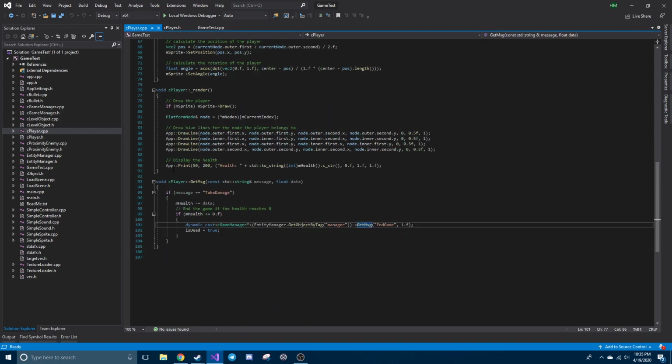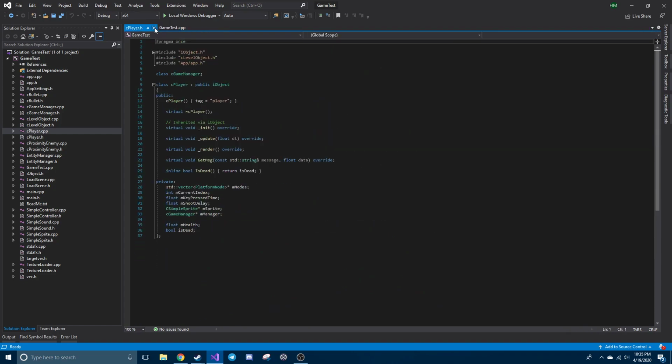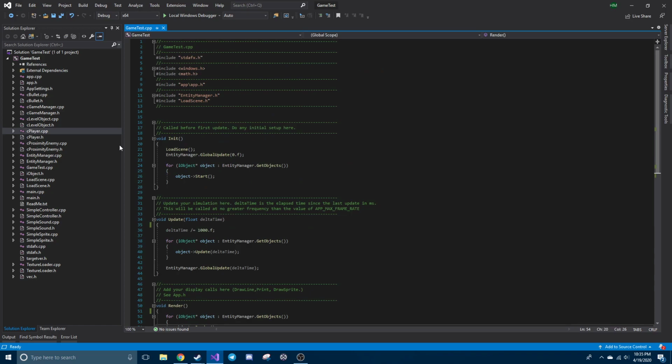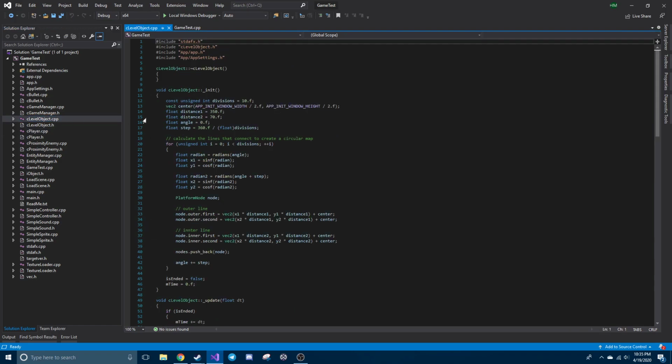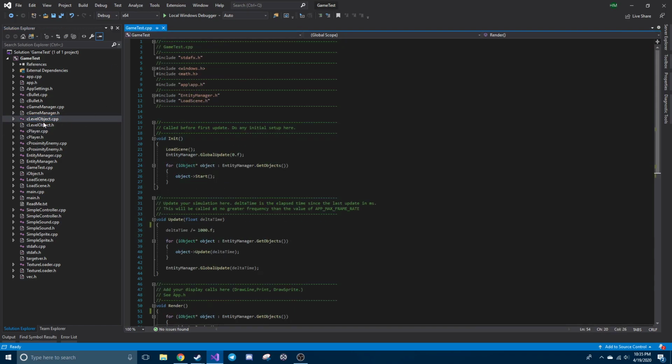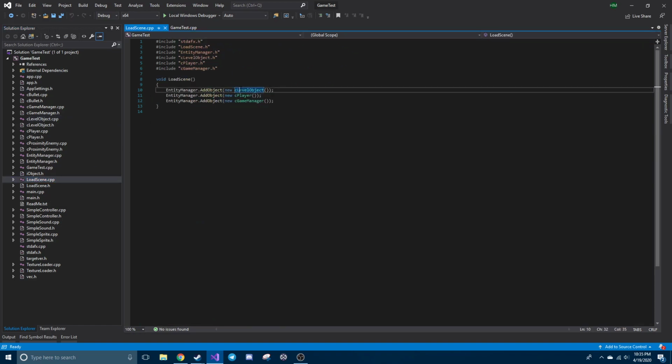So it's also quite easy to use this interface to add new objects. For example, if I take a look at how I'm creating these objects in the load scene here, it's very simple. I'm basically just creating them and adding them to the entity manager.